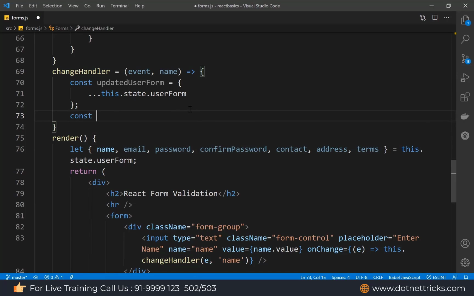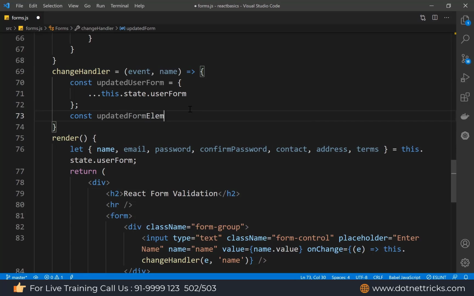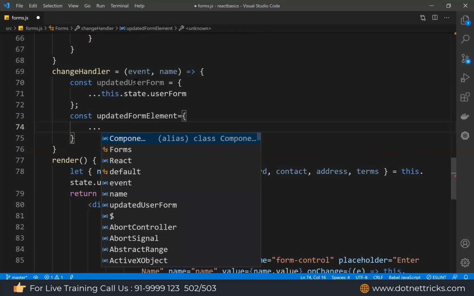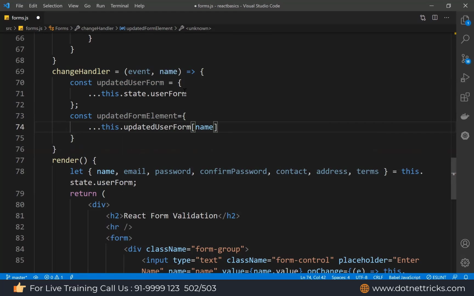In a similar way, I'm creating here the updated state of the form elements. So I'm creating two things here. In one, we have the complete user form. In the other, we have a particular element, a particular input control. So I'm defining the updated form element here. This time, from this updated user form, I'm going to access the particular property using the name which we are passing, and retrieve it.